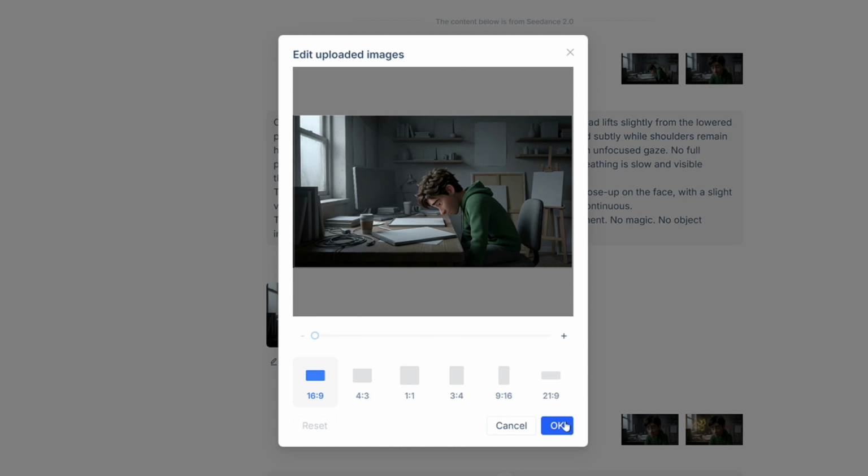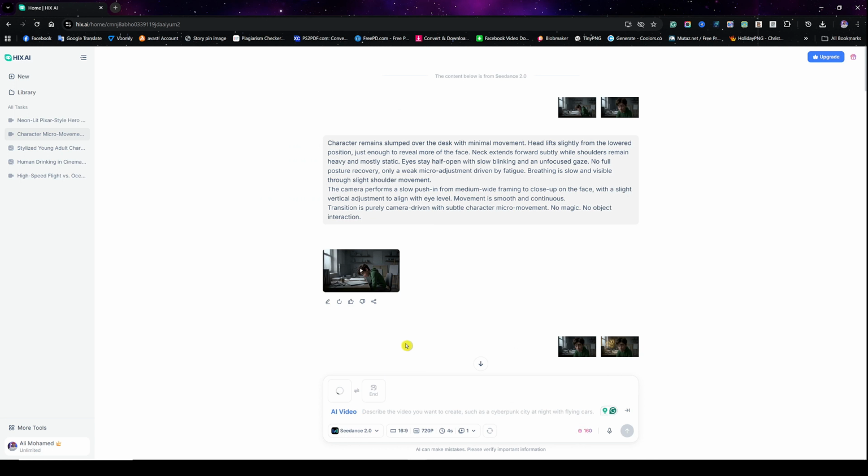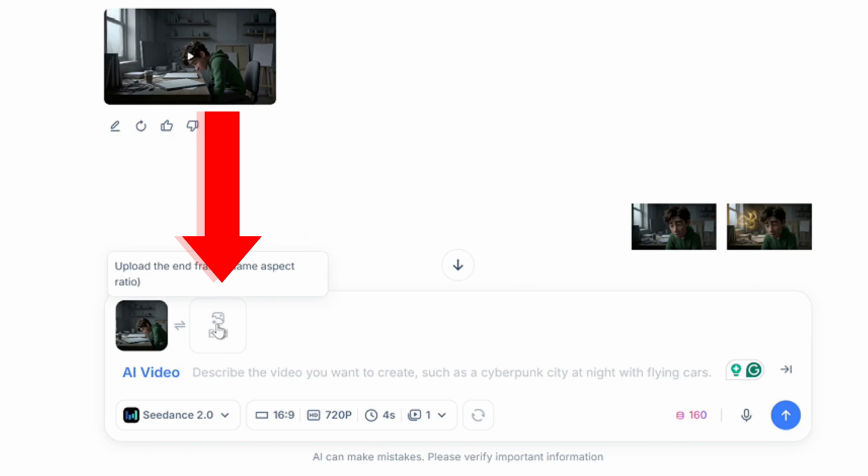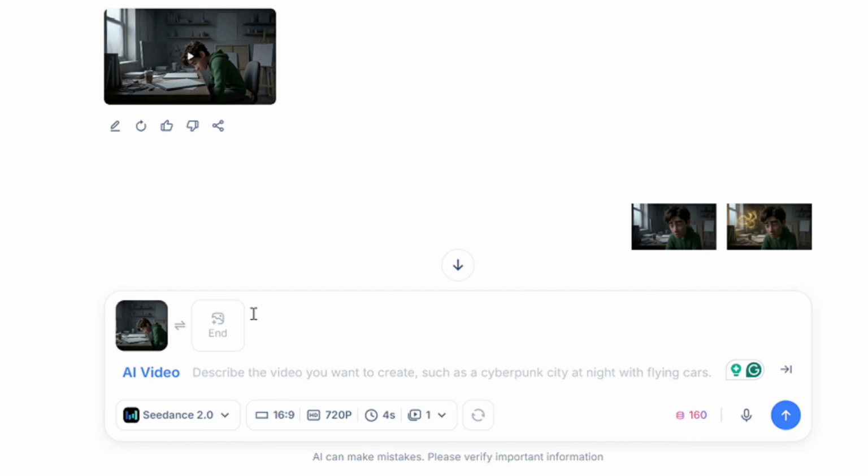Once you're all set, you just click on OK, and then you're going to notice something really cool is that you have the end frame. Using Seedance 2.0, that means you have the option to use the start and end frame, which is going to help you extend and lengthen your videos without breaking any of your scenes.